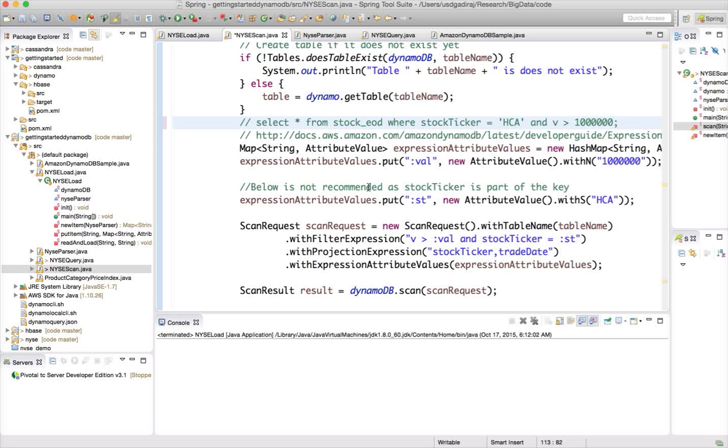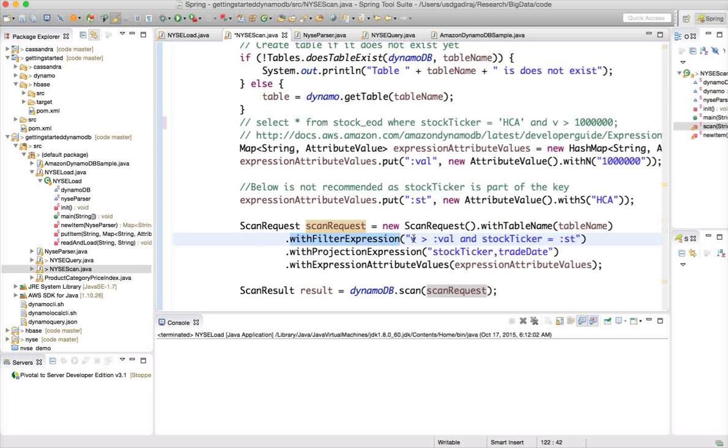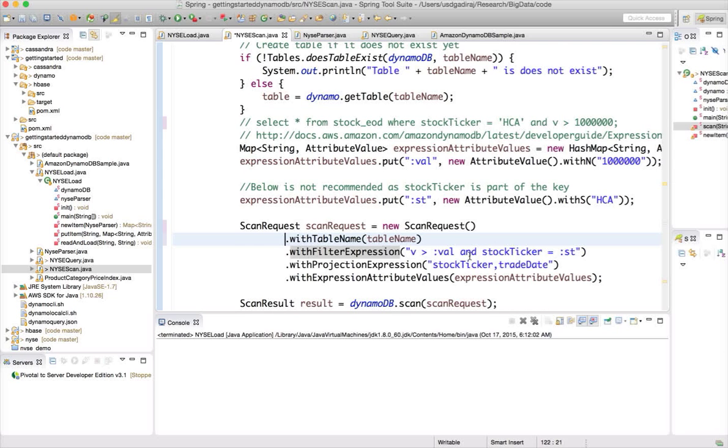So once you set the attribute values, then you have to build the scan request object. Scan request object has a method called withTableName, and whatever object it returns has another method called withFilterExpression. Here in the filter expression you can actually apply the filter conditions. In this case we are adding volume, or V, greater than the bind variable column val.